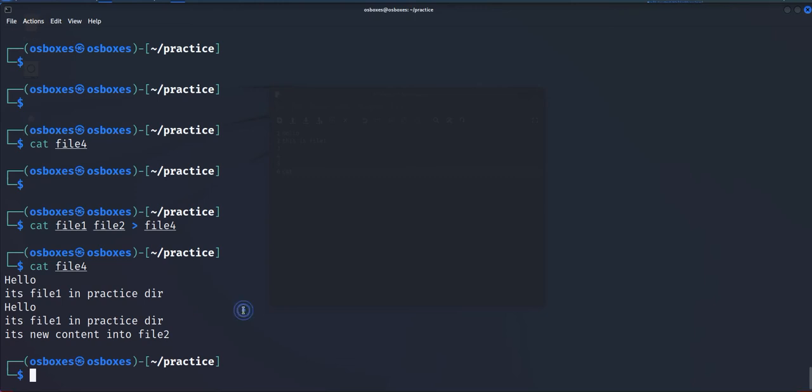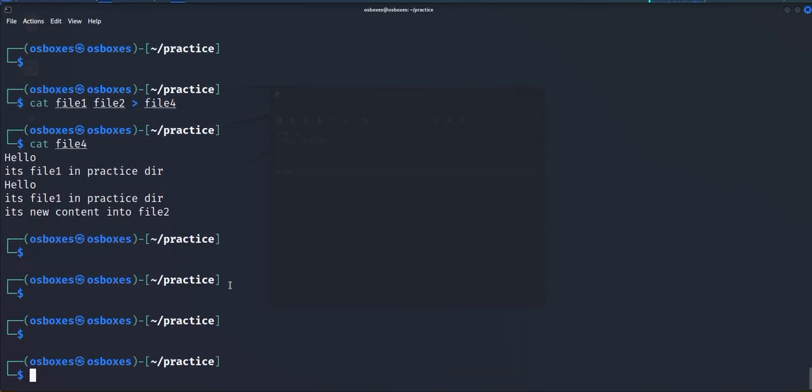So cat is very helpful for creating, merging, moving content, appending content, and so these many operations we can do with cat. So now I'm going to add more content into file 1. Let me see what is currently in file 1.